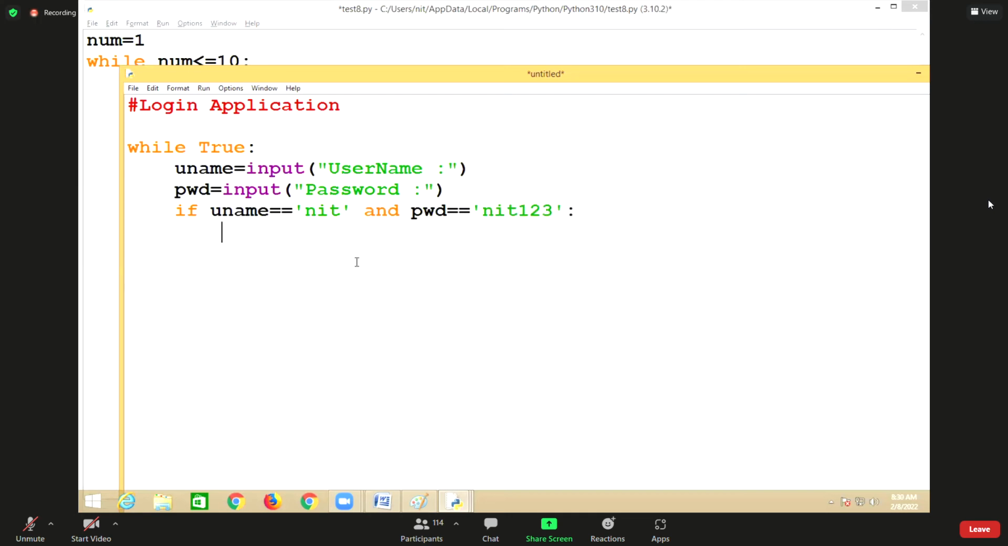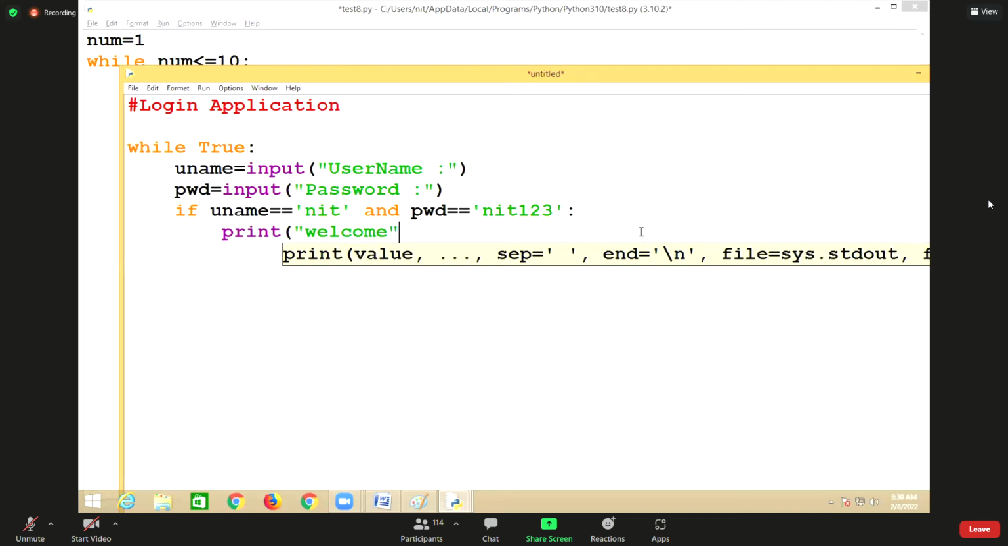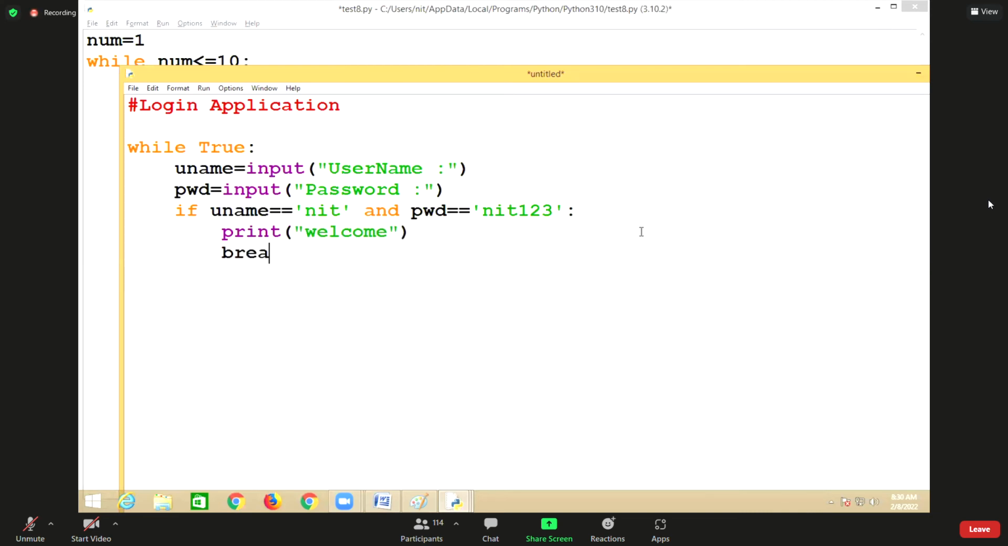If the value of username is equal to NIT and the value of password is equal to NIT123, then I'm displaying a message saying welcome, and then I'll say break. Otherwise, will it continue this loop or not? Yes, it will continue the loop. The value of this is true. Again, it will ask username and password. If username and password are not valid, it will continue.